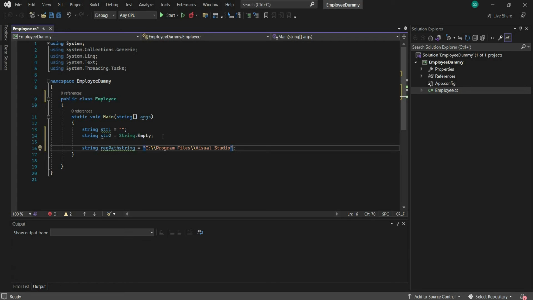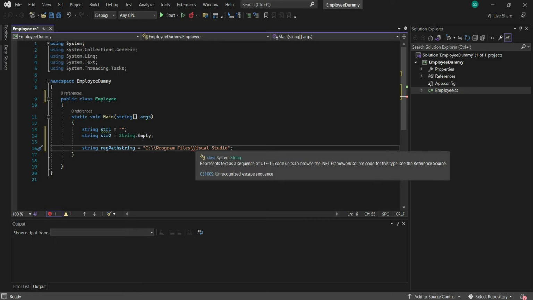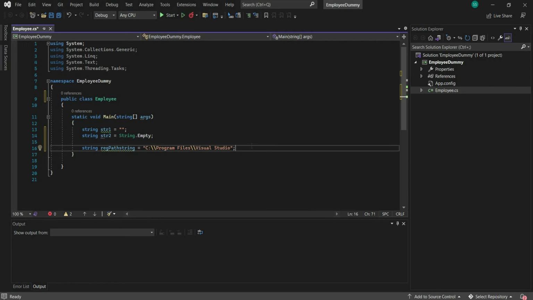But what happens if I remove one of the double backslashes? If I remove one of these, then it shows an error. It shows an error like unrecognized escape sequence. So this one is resolved with the help of a verbatim literal.